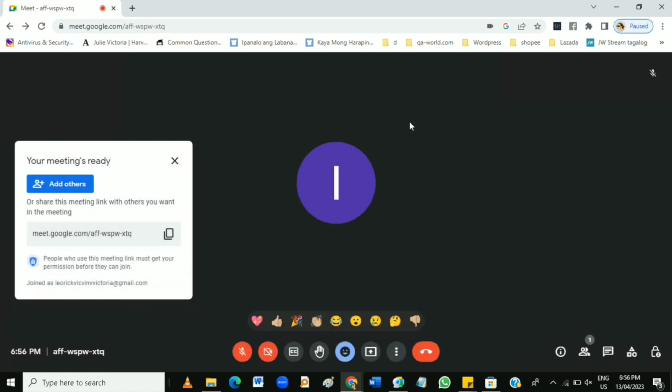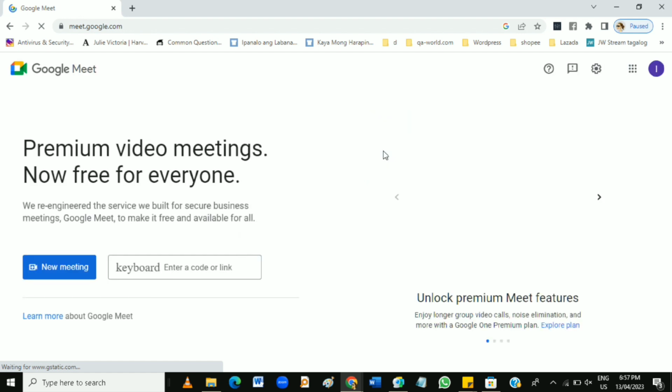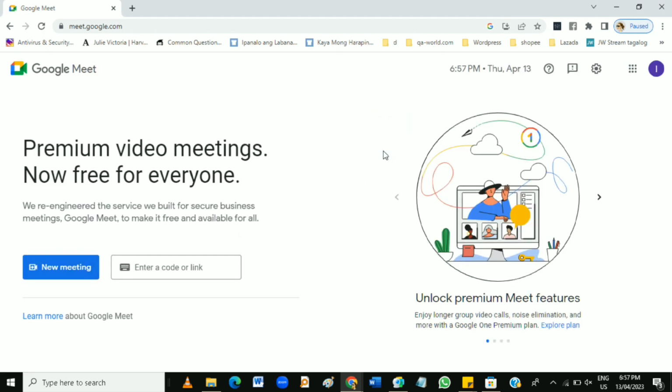You can end the meeting by clicking on the End Meeting button at the bottom of the screen. In here. And you can also rejoin or return to home screen. So here are tips for using Google Meet.